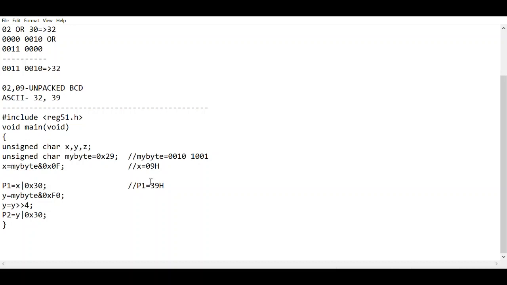Yes. Next, MyByte and F0 to get what? 20. So Y will get the value MyByte and F0. So that will give you the value 20h. Next, we discussed that this 20 should be shifted to the right by 4 positions so as to make it 02. So I'll just show you that in a single line.